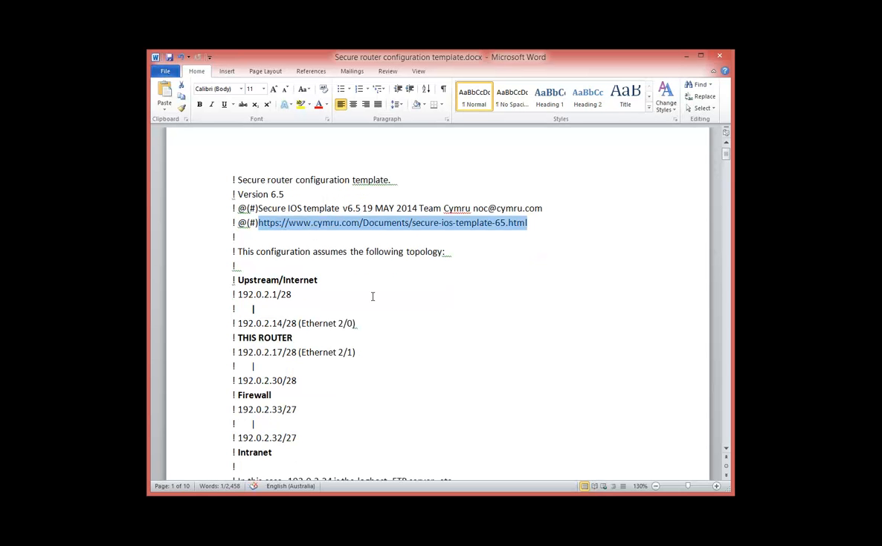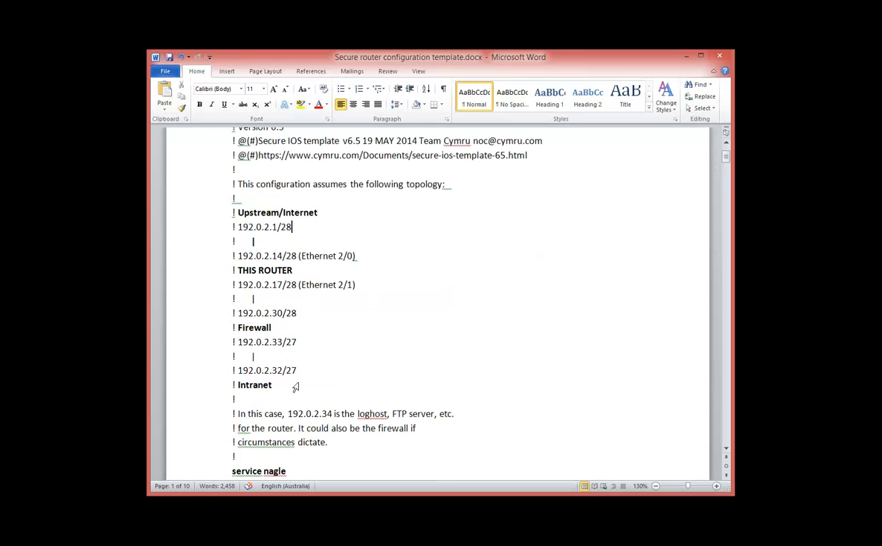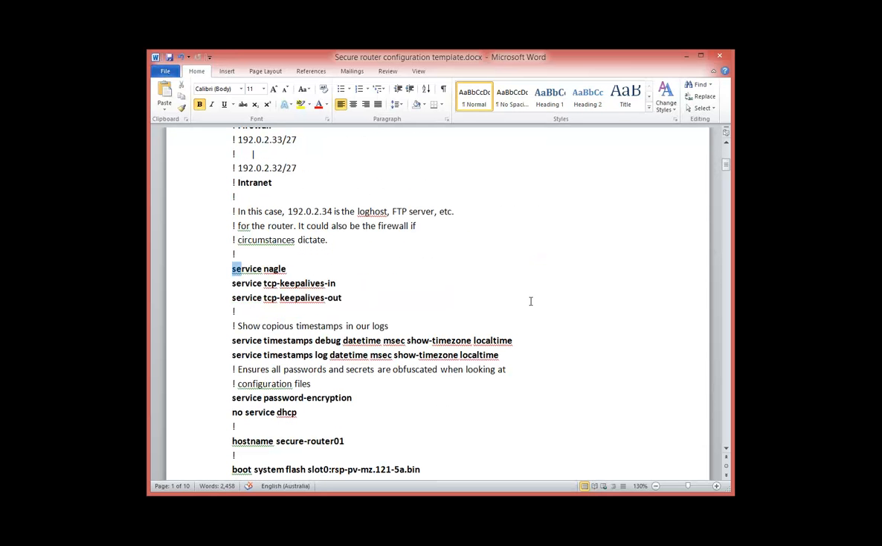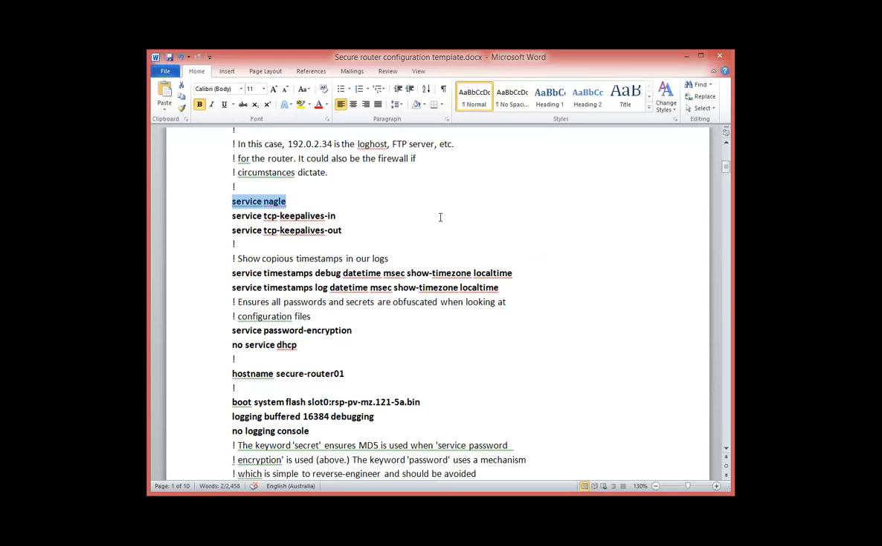It's just an example of a lot of the things we've been talking about tonight, with reference to a specific topology, which they talk about here a little bit, how they've got the topology set up. There are a lot of things here, so the parts in bold are what we're talking about. Okay, service nagle, that's a little bit old. By default, it's not enabled on Cisco devices anymore, so you might not have to worry about that.